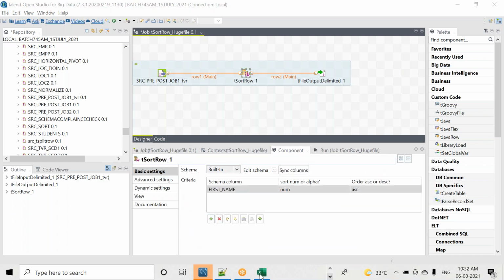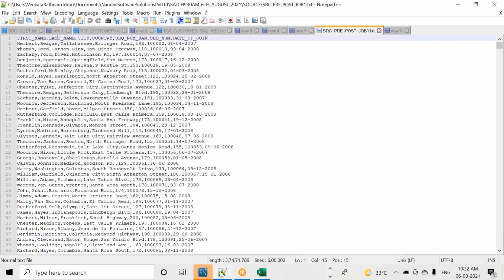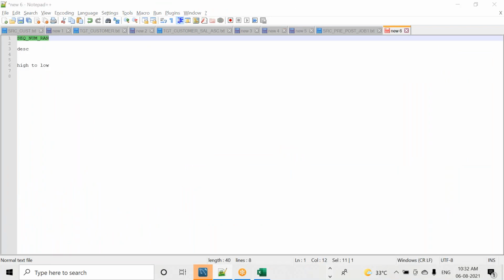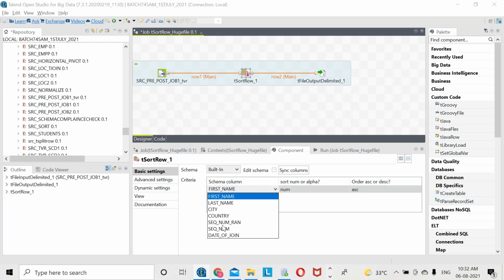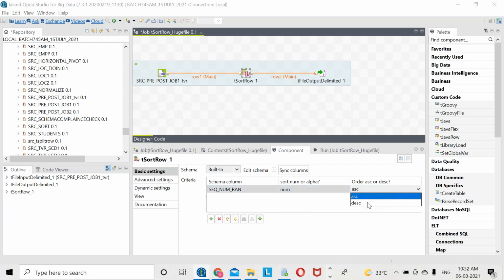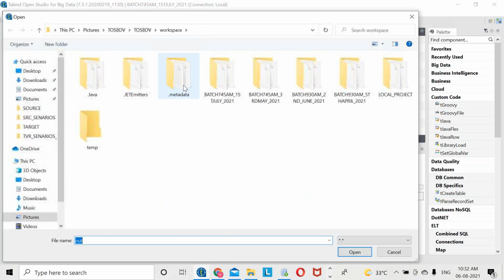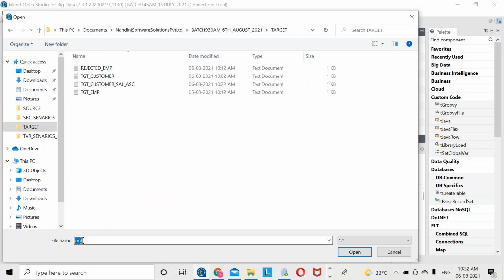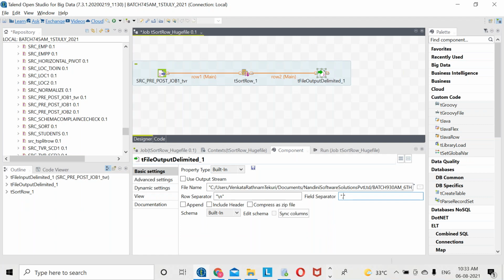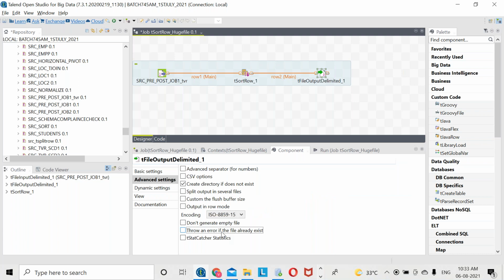Which column do I want to sort on? Sequence num ran, this is the column name. I have to select it. I want it in descending order. So let me go for the target. I want to generate in the target folder the huge file sort.txt. I want the field separator comma. I need to include the header. Go for advanced settings, uncheck throw an error if the file already exists.